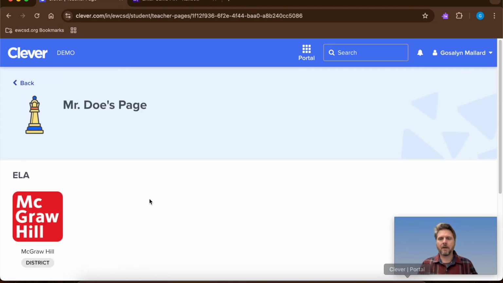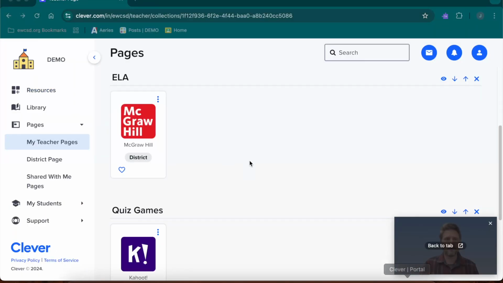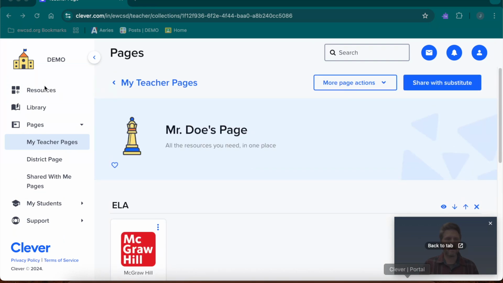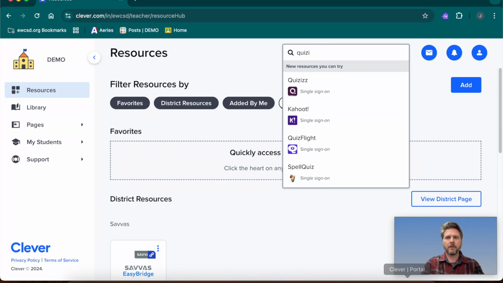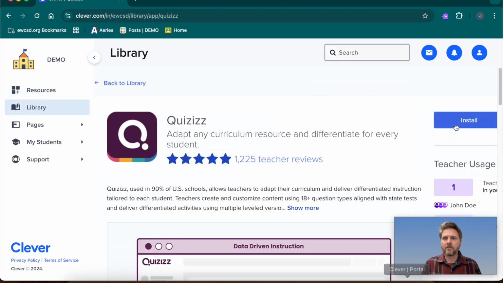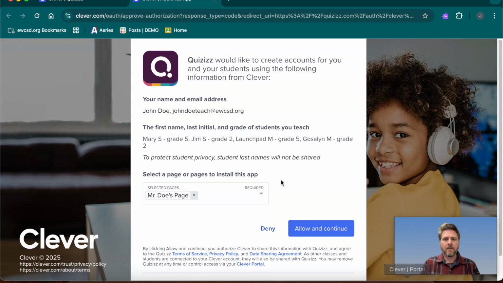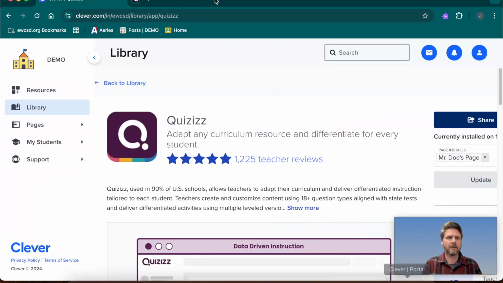There is no limit to how many apps or how many categories you would have. So if you want to keep going, I'm going to go ahead and go back to my page. If you wanted to keep going and keep adding resources, you can. Let's say I wanted to add quizzes. So I'm going to go ahead and click on that. I'm going to install that one. And it's going to, again, ask me which page do I want it to go to. I'm going to allow and continue. And again, it's going to log me straight in. I don't need to be logged in. I just needed to add it to my page.